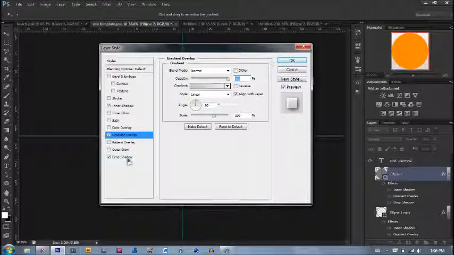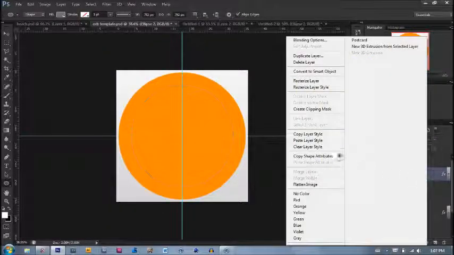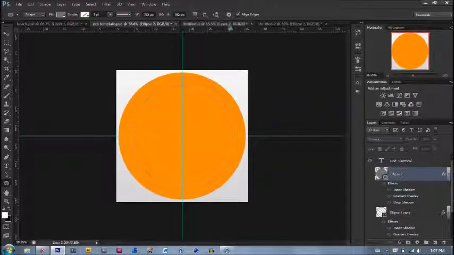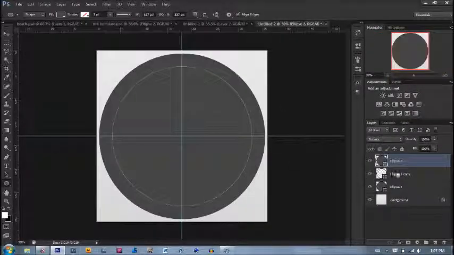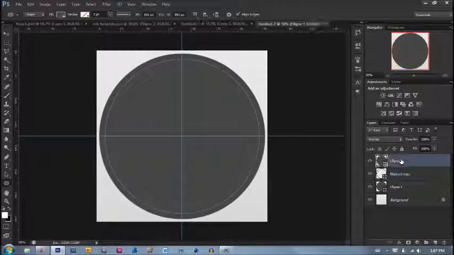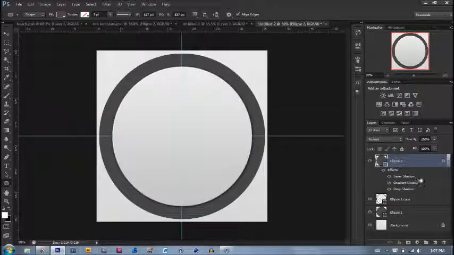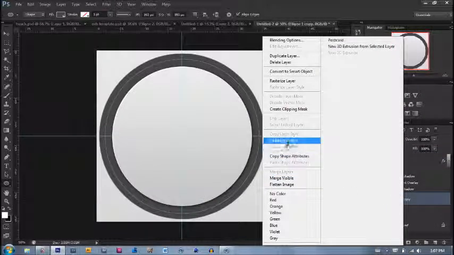And finally, we're going to have our drop shadow. The drop shadow is going to be set to multiply. It's going to be black. And it's going to be 75%. And everything's going to stay the same, except the size, which is going to be 20. So I'm just going to copy the layer style right here. And we're going to go back to our image right now. And we're going to paste the layer style on the top two shapes. So paste layer style and paste layer style.